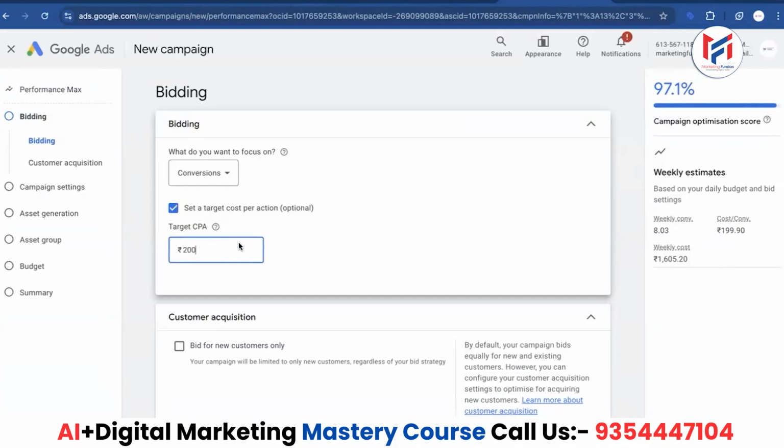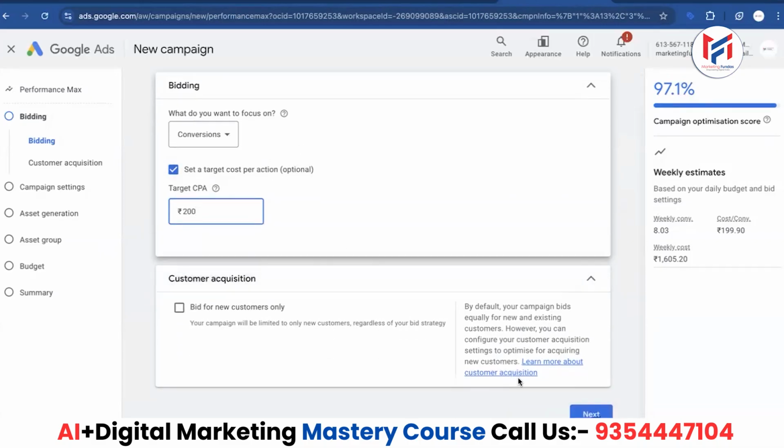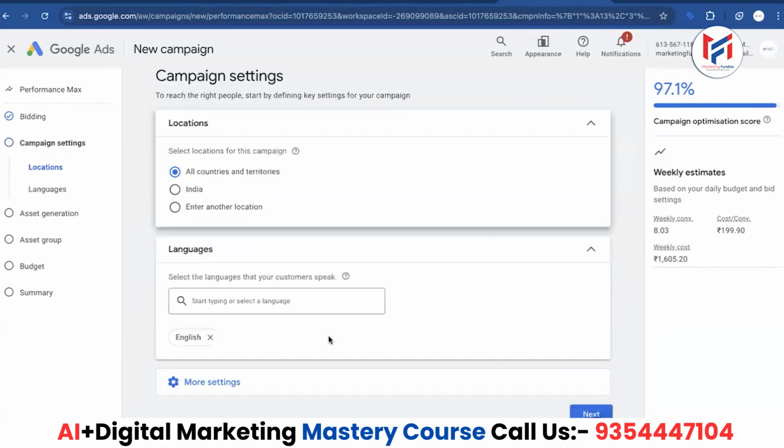I made it clear. If you are new and don't know how much to spend, don't worry about making it too low or too high. You can run some campaigns without it. Google will give you an idea after running some campaigns, based on your account, how many leads you are getting. Then you can set it here, because this is optional, okay? Now let's move on to the next step.